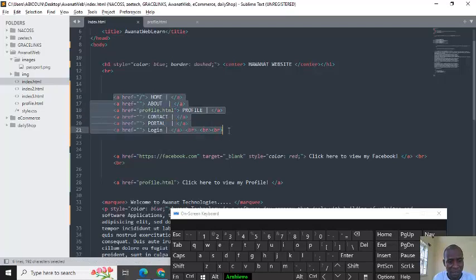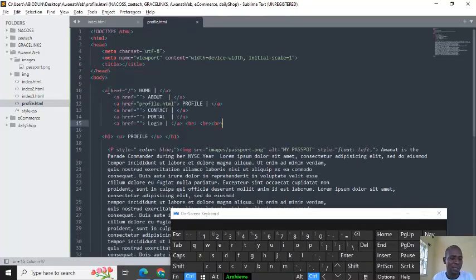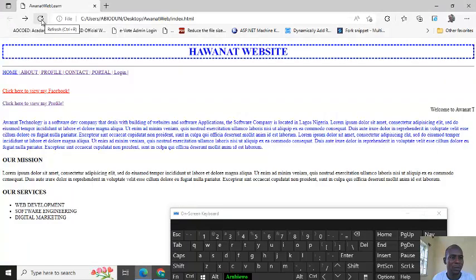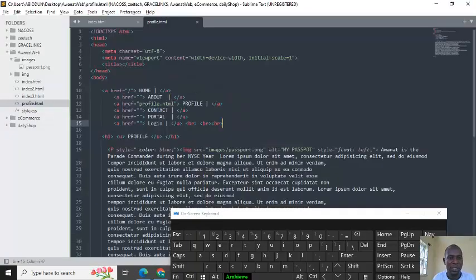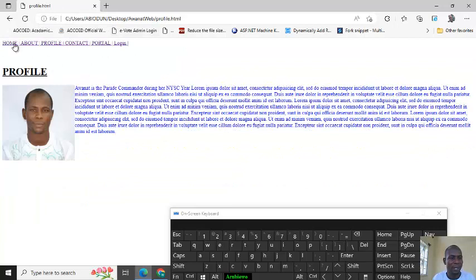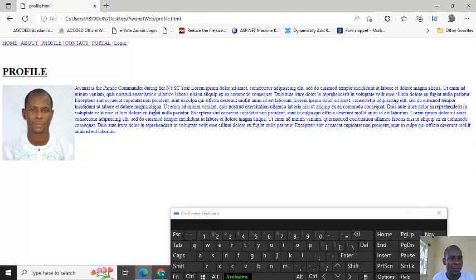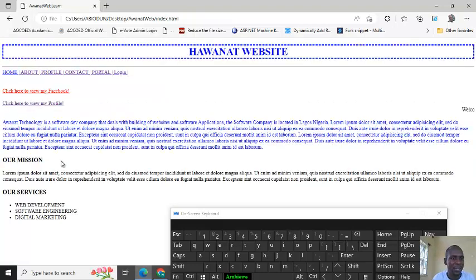You can copy this link back to the profile page, before the profile. Paste it at this place and save. So on this profile page, you can change it back to index.html. That's for our home page. So anytime they click on profile or click here, it takes them to the profile page. We can click home to go back to the home page. So that is navigation now. You click on profile, it takes us to the profile page. You click on home, it takes us back to the home page.